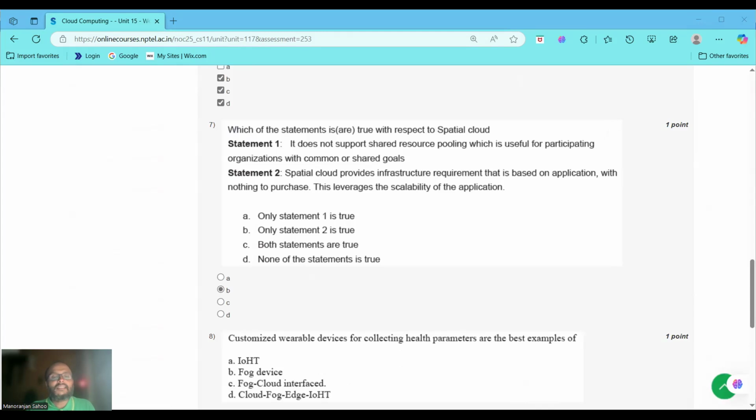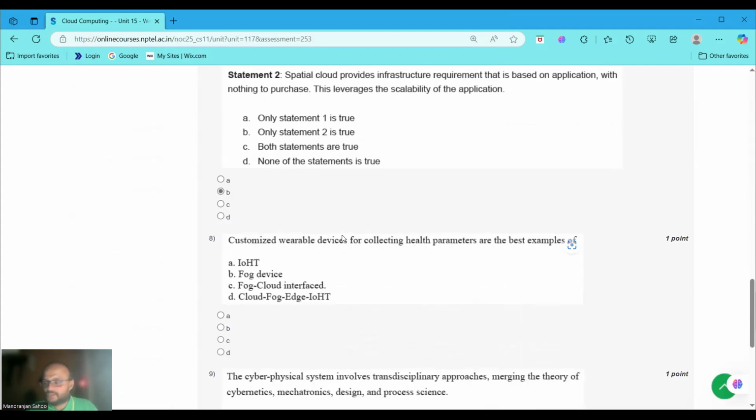Now analyze these things. What is spatial cloud? Spatial cloud integrates cloud computing with spatial data processing. If you analyze statement 1 and the others, the first one is incorrect, the second one is correct, the third one is incorrect, and the fourth one is also incorrect. Clear? So we must opt only statement 2 as the true statement. Now moving to question number 8.